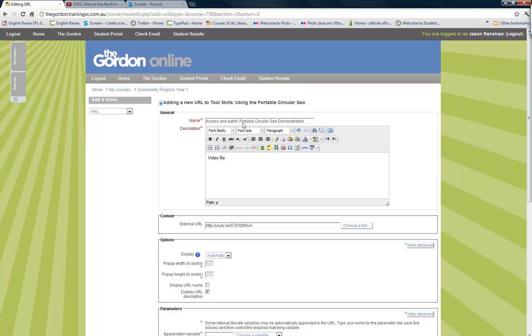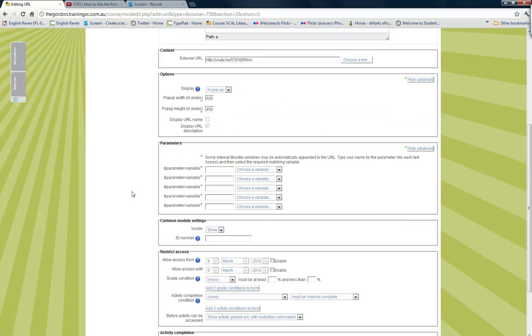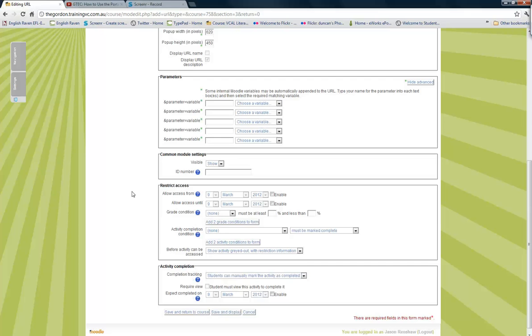We've got our link, we've got our name or instruction in terms of what we want them to do with that link. And the other thing I want to do is go to options here and choose in pop-up, so that the video will pop up in a pop-up screen and they won't lose the page that they're already on.